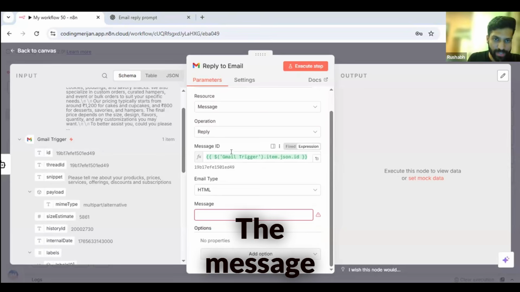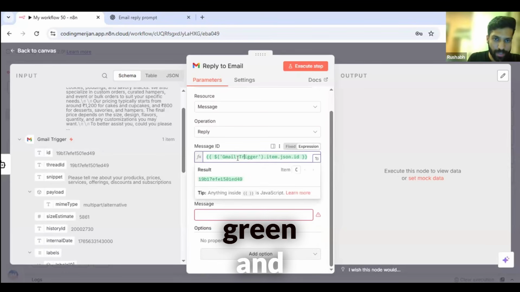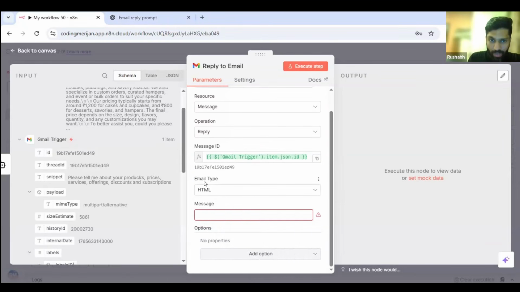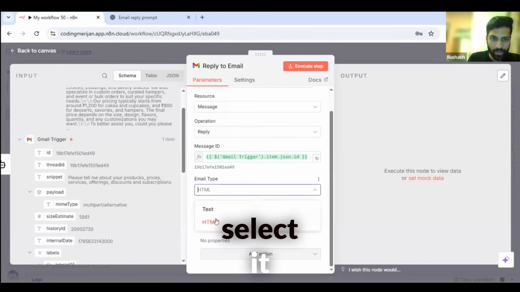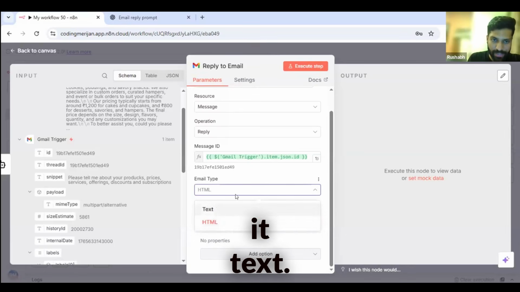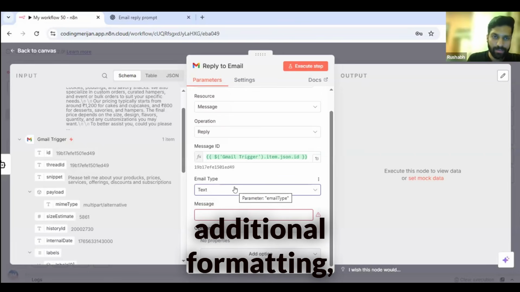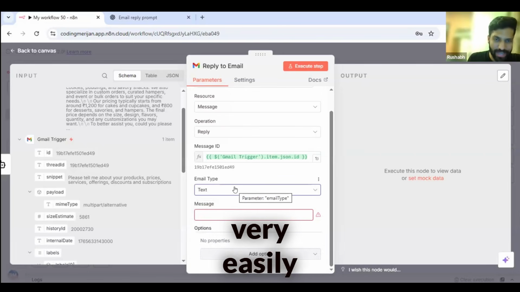So far, so good. The message ID, it's green, and you were able to drag and drop that. Amazing. Great. So now that you've done that, your email type, right? You can select it to be HTML, but you can also keep it text. And I would recommend that you keep it text, because with HTML, you'll have to do additional formatting, which again, ChatGPT can very easily help you do.